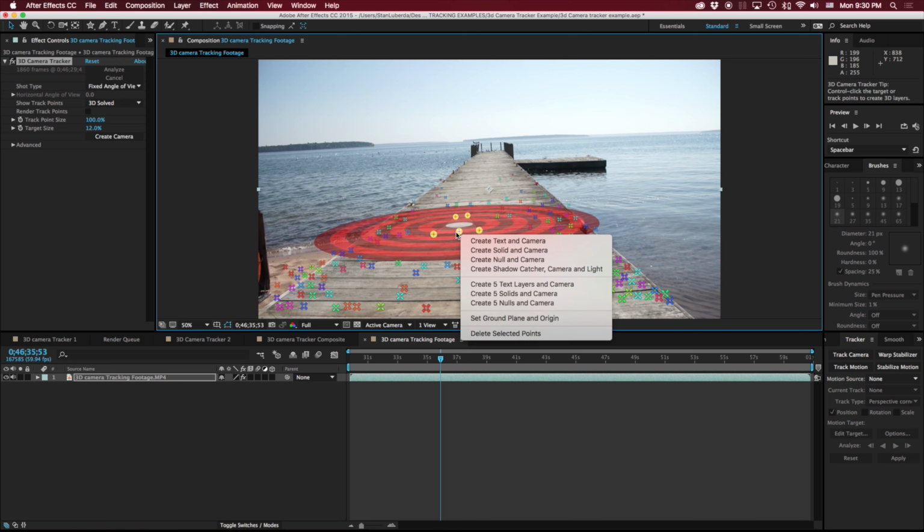And I'm going to right click and create text and camera. I can either create text, a solid, a null, or something called a shadow catcher or light. I can also go ahead and create 5 layers right away, and this is fairly new in the newer versions of After Effects. I use this more often than one of these, but for our purposes right now, we're just going to create text and camera.